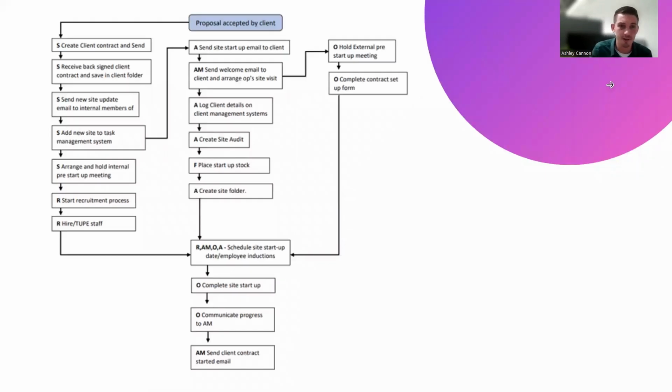And I hope you can see this, because I've got a task bar across the top of my screen where I've got my Zoom up. But this is essentially what a client onboarding process should look like. Moving down the left-hand side, all of the letters in bold are what element of the business it applies to. So we talked about sales, operations, recruitment, administration, account management, etc. That gives an indication of what element of the business needs to do what.